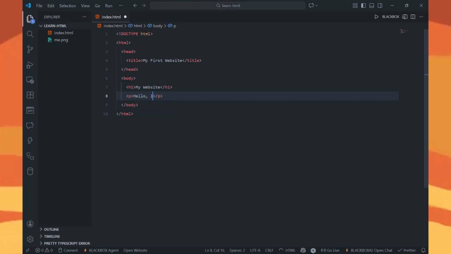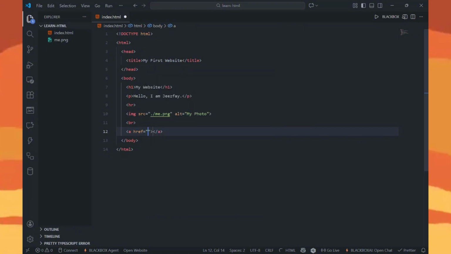Inside the head is the title, which will appear as the title on our website, and inside the body is the content that will appear on screen. Here I use h1 for the title, paragraphs for text, hr to separate sections, br for spacing, and an image with a link.